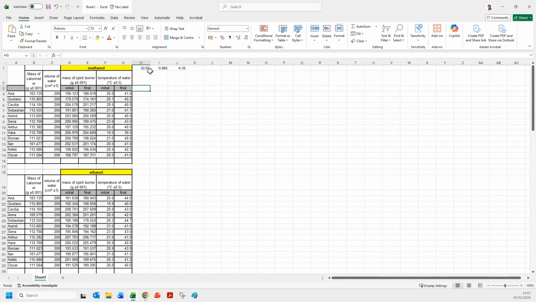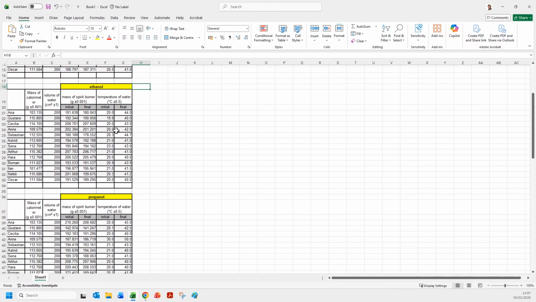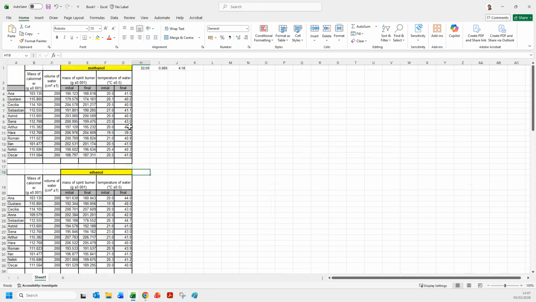So 32.05 is the molecular mass of methanol, 0.385 is the specific heat capacity of copper, which we'll need for the calorimeter, and 4.18 is the specific heat capacity of water, which we're going to need as well. The first thing I'm going to do is enter the molecular masses of the other alcohols based on this one here, knowing that as we go down the series, we're adding CH2 each time. That's 1 carbon, 2 hydrogens, which means we're adding 14.03 to the molecular mass for each of these molecules.